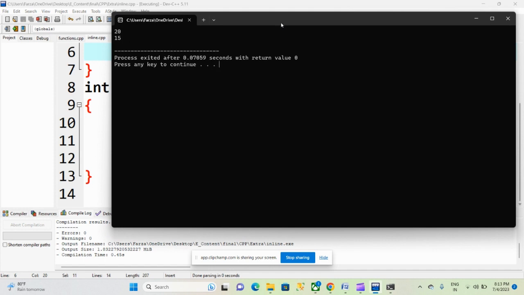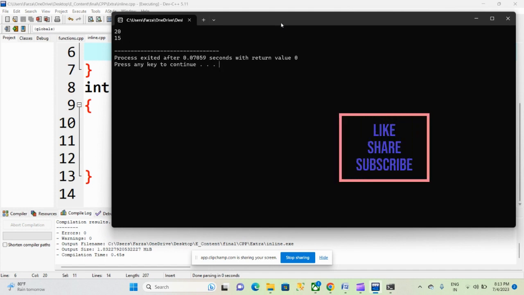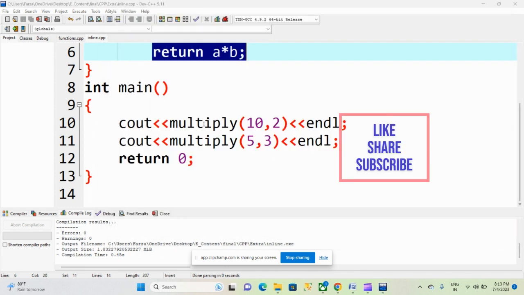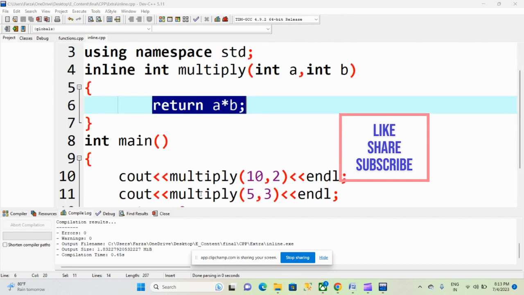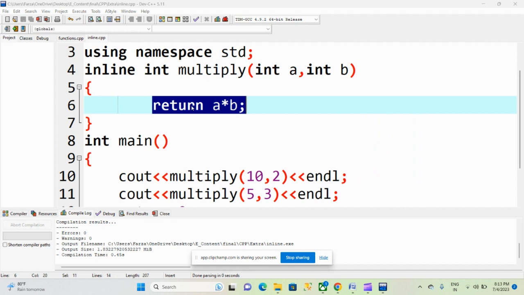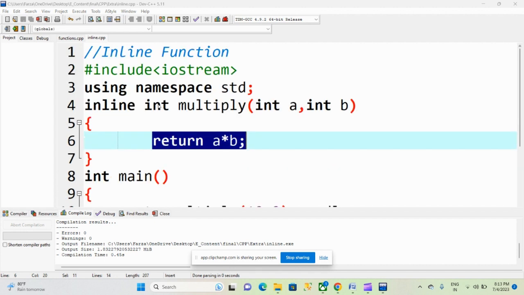Now, if there are advantages, there are some disadvantages also. If you have multiple function calls, substituting the function definition for each call will make your program file lengthy. And if you make complex functions inline functions, this can also result in the loss of cache memory. So there are some disadvantages also. This is about inline functions in C++.